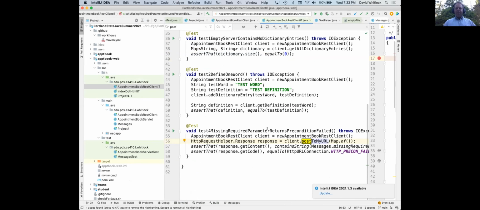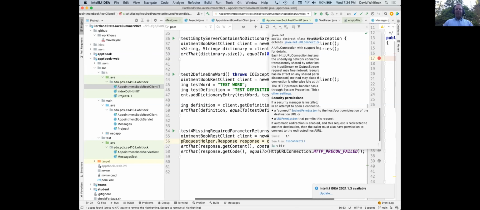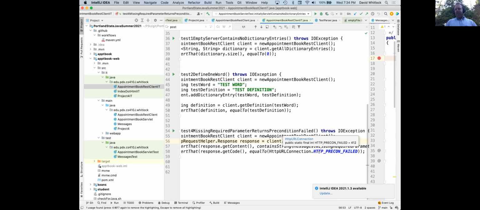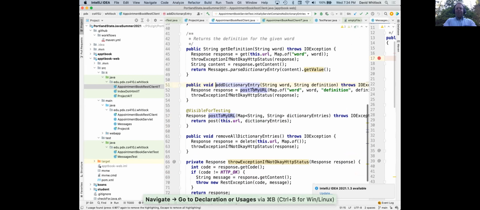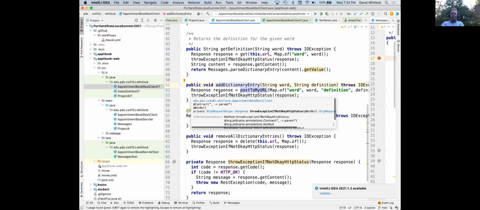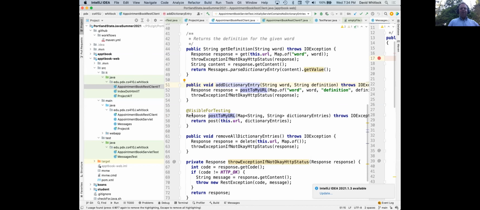Post to my URL. Right, so here is an integration test that validates that when you post with no parameters, you get in response a 412 error code. That's what that thing does. And so in order to do that test, I needed to have this post to my URL method be non-private. Because when you add a dictionary entry, it does a post, but it always passes in a word and a value. Well, here we wanted to be able to pass in no values just to make sure that it broke. So it's basically saying, hey, I'm making this method visible, so not private, for testing purposes, but not for general use.